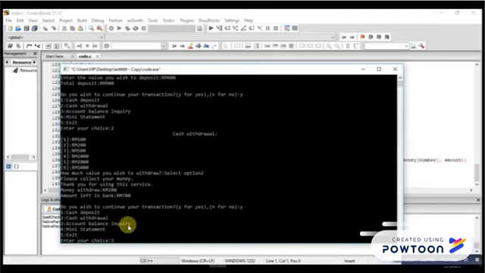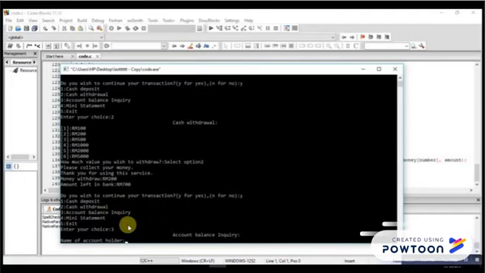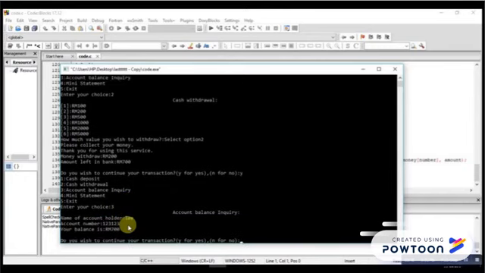And now I enter selection 3 for account balance inquiry. So my name is Lee, the account holder. It will show my account number correctly, 123123, and now my balance is 700. And I will continue my transaction again, entering Y.